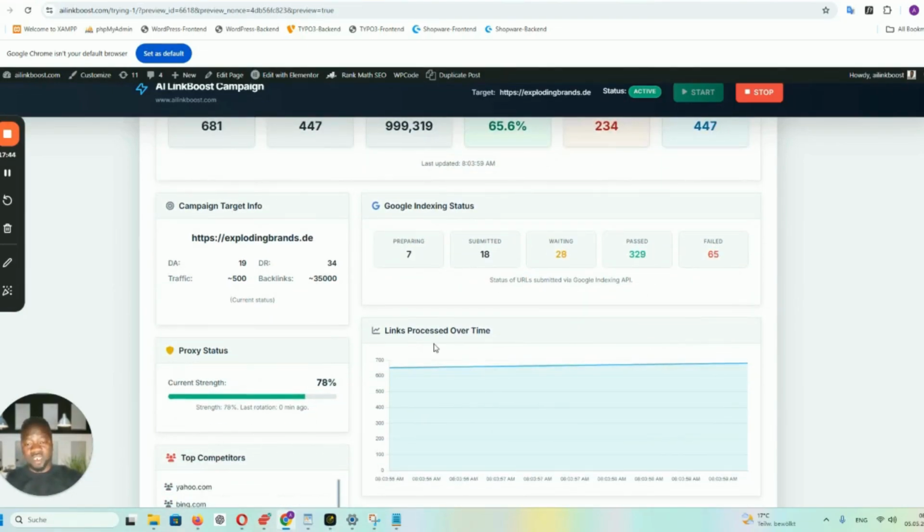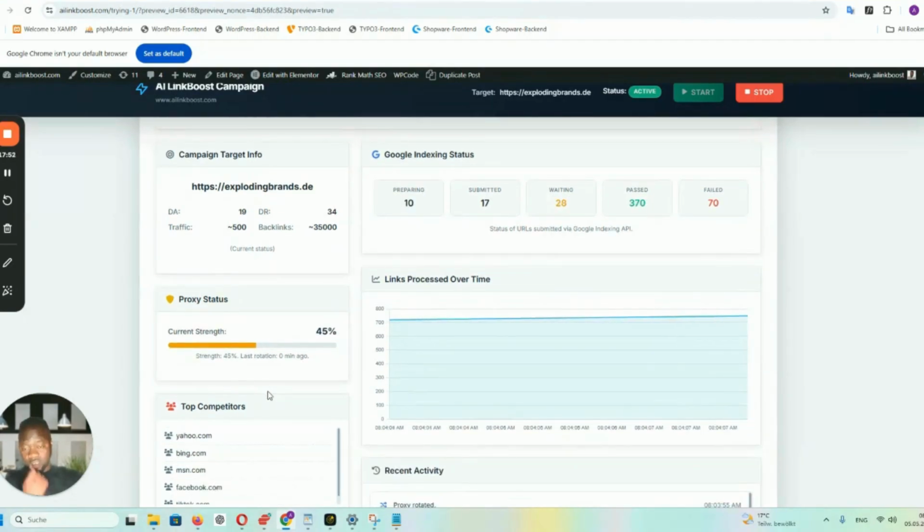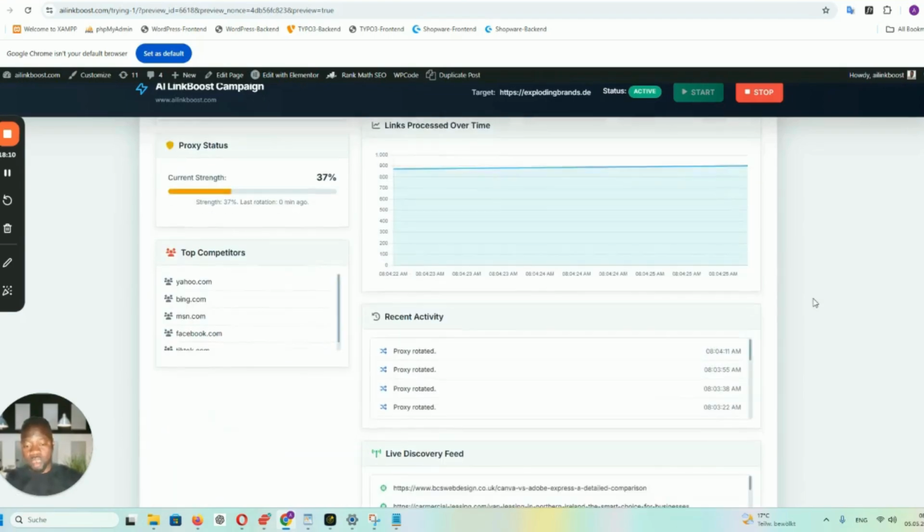So here we have the links process over time. This is what is happening in the background. And now we have the proxy status. The proxy status just keeps on rotating every second. It keeps on rotating from 100. Once it gets to 40, it changes to another proxy. So in this case, your IP is 100% secure. You don't have to worry about getting your IP address exposed or anything.